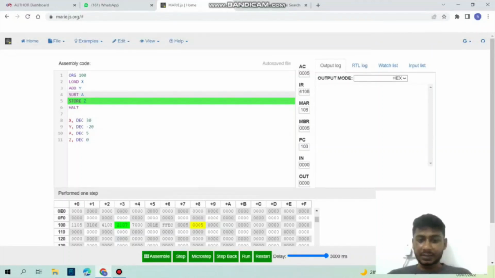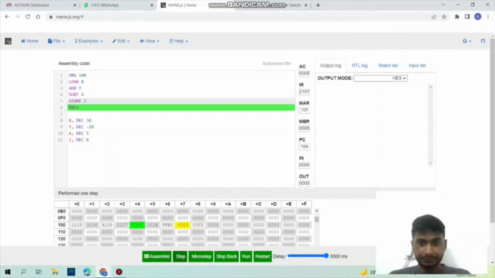Once we subtract A, the A value will be shown in the memory address register, which is 0005, and then once we subtract with the A, we get a final answer, which is 5. So our AC will also be showing 0005, and then we need to store the answer. Once we store the answer, you can see the accumulator will store the answer as 0005, so it will lock the point.